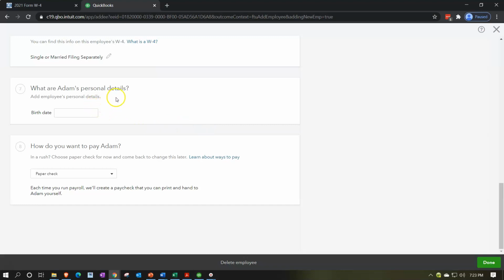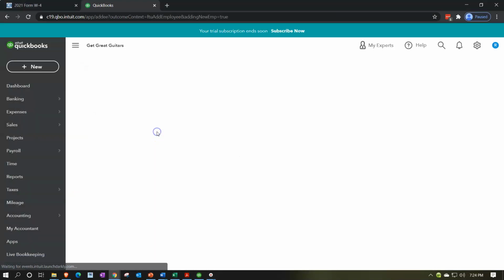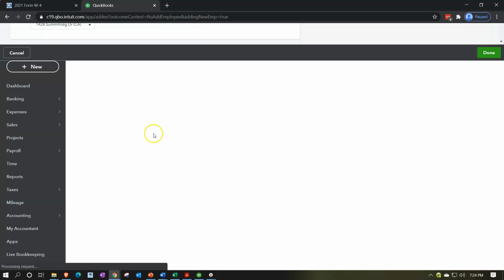So what are Adam's personal details? Add the employee's personal data. We're going to need the date of birth, so I'm going to say this is 12/15, and then 1978, let's say. How do you want to pay Adam? We can either have a paper check, direct deposit, or 2 accounts. I'm going to say paper check for now because I'm not going to set up direct deposit, obviously. So we're going to go ahead and say done on that one. I'm going to try to add one more. Let's try to add another one here.